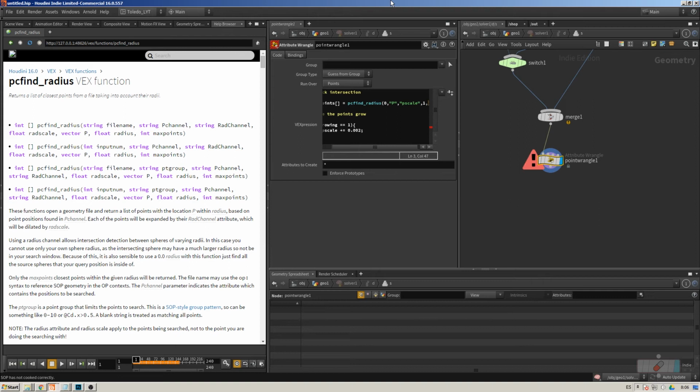Now where are we gonna be looking into? Position. And what's gonna be the radius of those points? P-scale. And how many points maximum we need to check? Well, we only need to find 1 point plus ourselves, so it's gonna be 2 points. Okay, so we have this.